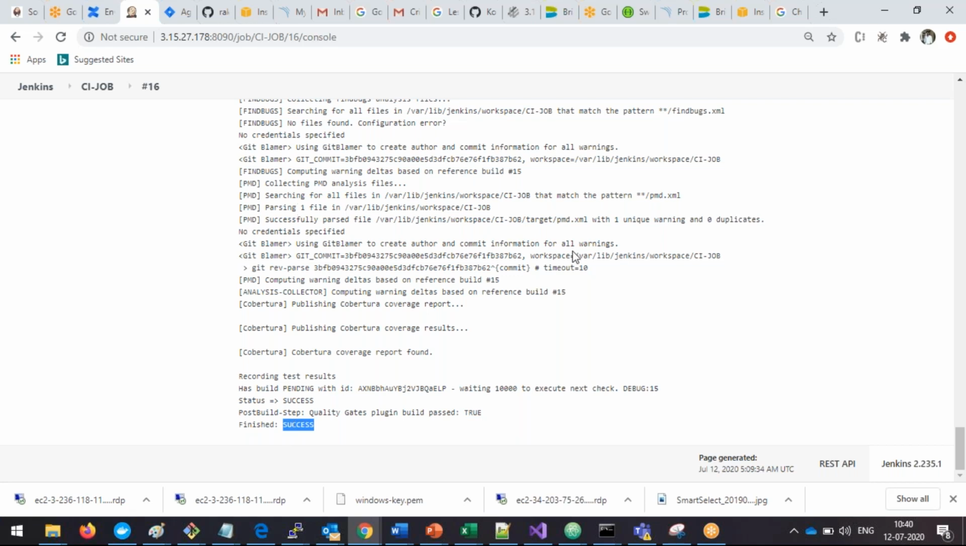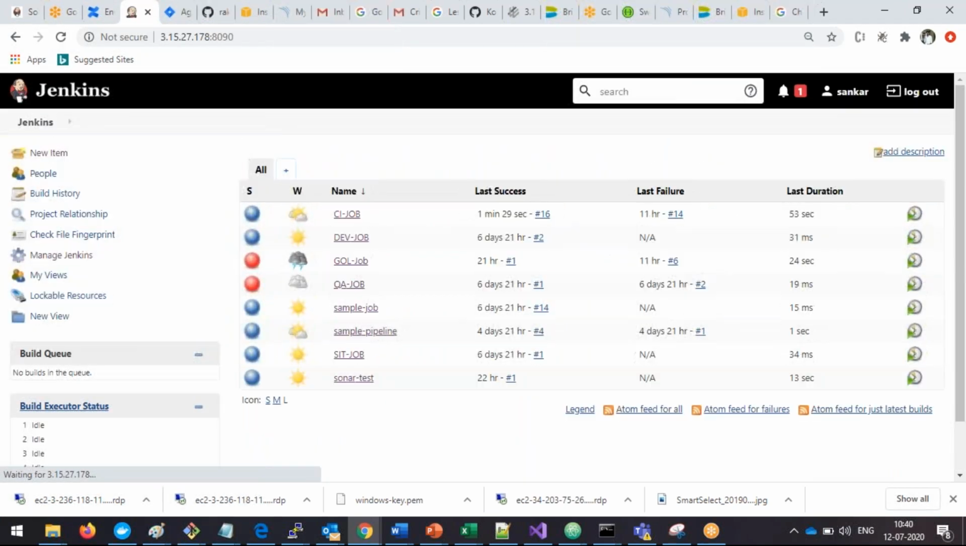So this is a quality gate check here. At the end, it checks whether the quality gate has passed or failed. Now let me go to the other job.